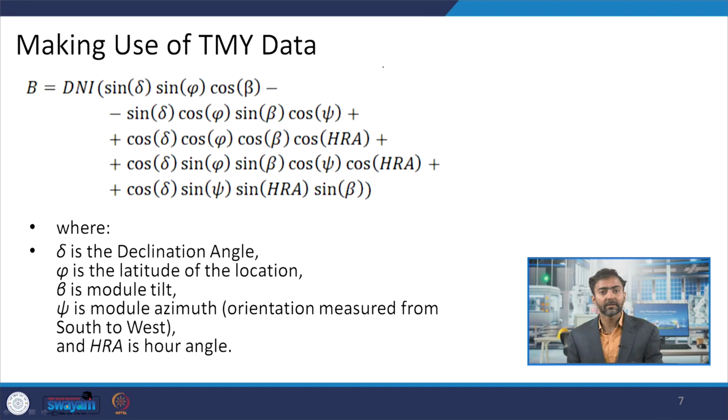So in this Liu-Jordan model, this is how we measure the beam component. Now this equation might seem a little daunting. It has a lot of terms here. If you see, a lot of trigonometric terms are there, different sines and cosines of different angles, then multiplication of different sine cosine terms, and then 5 such terms are being added. So it might seem a little daunting, but we'll break it down for you in the next class in more detail. But for now, we will look at just an overview of this particular equation.